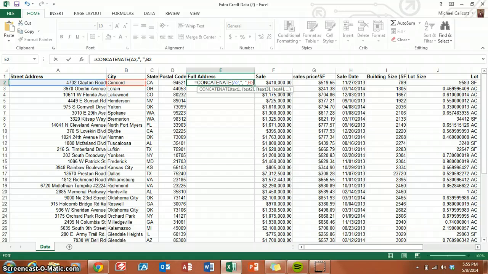Then you put in your next line of information, which is going to be cell B2, comma, and you're going to do the same thing. Open quote, comma, space, close quote, comma. And then you go to the next line of information, which is the state, and you hit a comma. And because the state is just followed by the postal code, you don't need to insert.